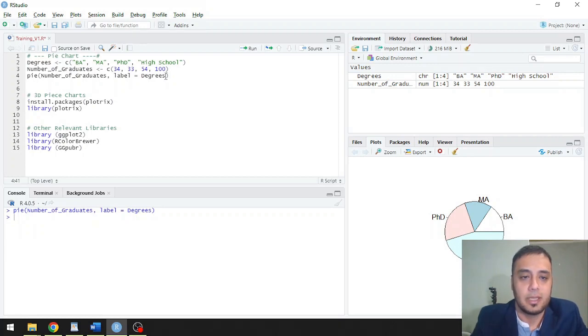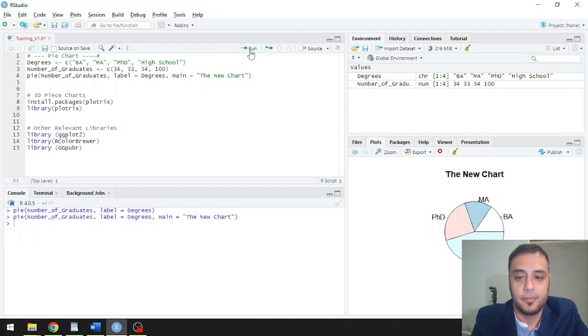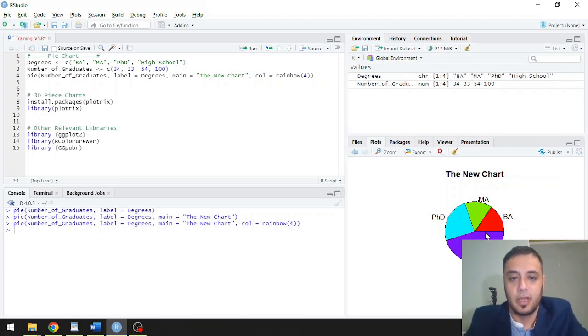But you can also extend this command to do other things. For instance, if you want to add the name of the pie chart, let's say you want to call it new chart, that is going to give you the title of the chart. You can also add color if you want. So color could be equal to rainbow 4 maybe. As you can see, it gives you a specific type of color scheme, or anything else you think you can add.